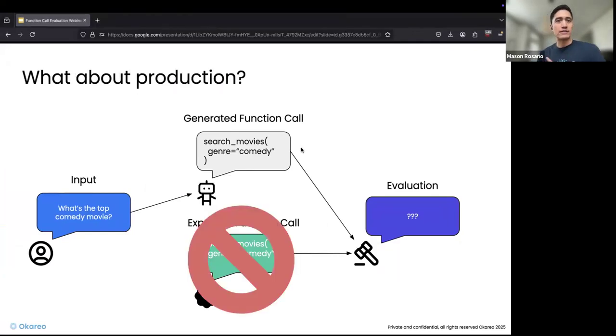Now, reference-based evaluations are great for developing your model on an eval set or a golden set, but they're not exactly applicable whenever we're operating in a production environment. To illustrate this, just consider what's going on in production. User queries are coming in. We're happily generating function calls in response to those queries.